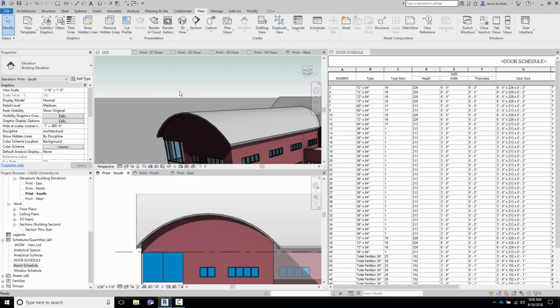I've got a 3D view open in this other quadrant, and it really helps me organize and keep things where I want them to be, clean up my workspace, and get my workspace in a way that's going to make it efficient for me to get my work done inside of my model.